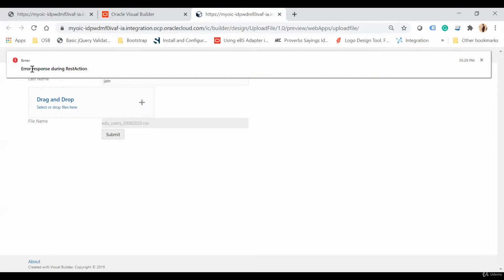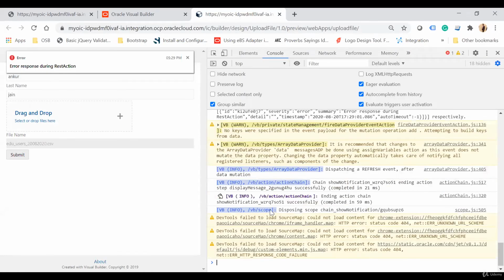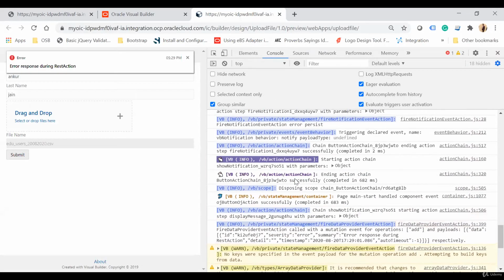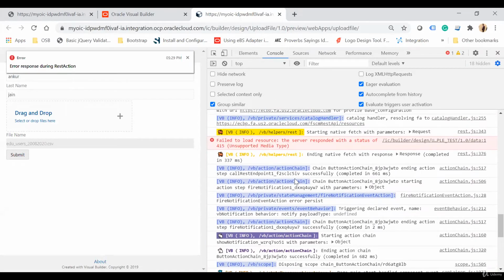Here you see the error response during the REST action. How do you check what the error is? So how do you debug errors in VBCS? Just open the debugger in Chrome by pressing F12, and here you can see the console. Go up and you can see the error here.